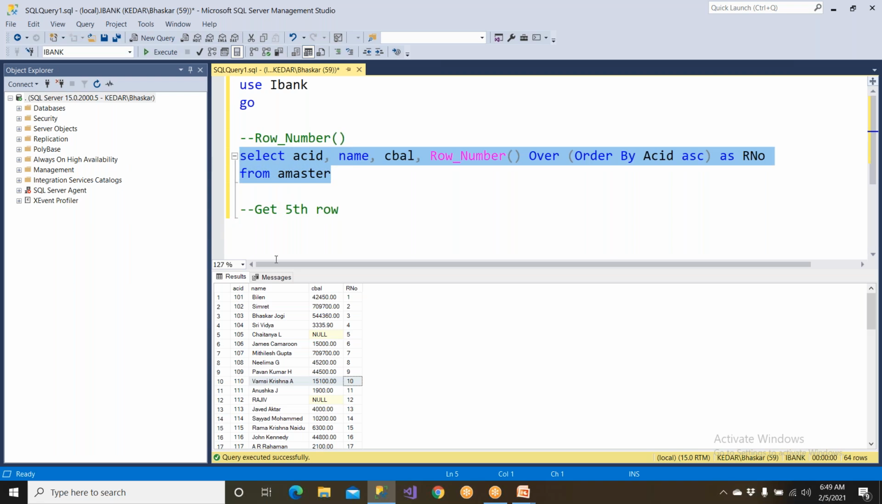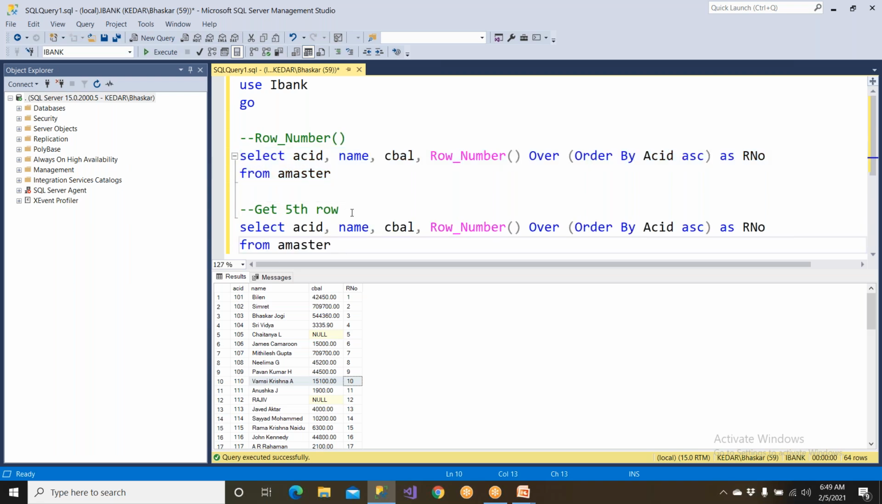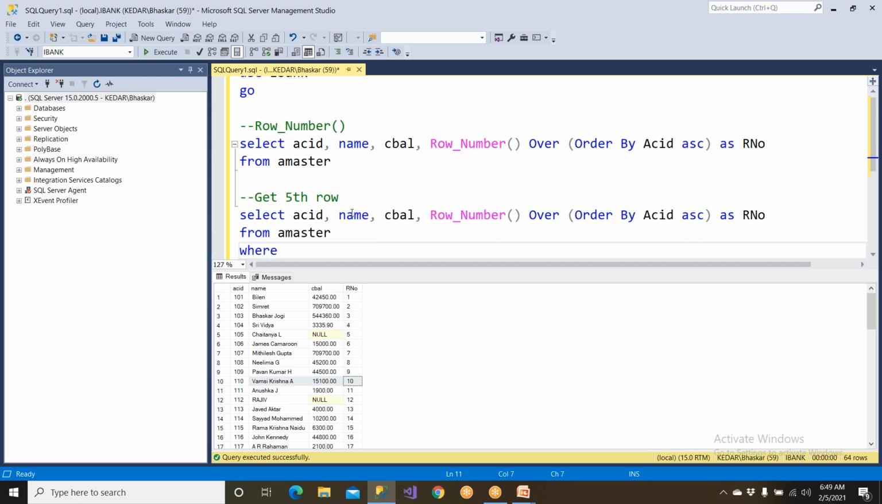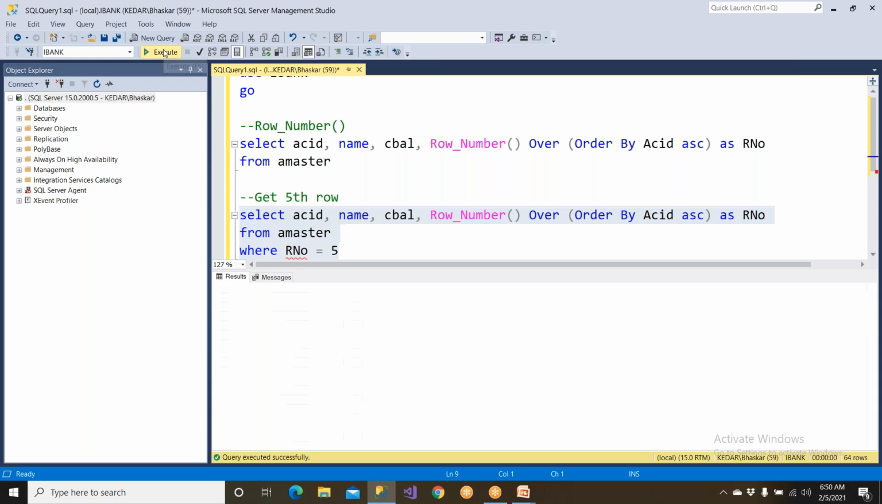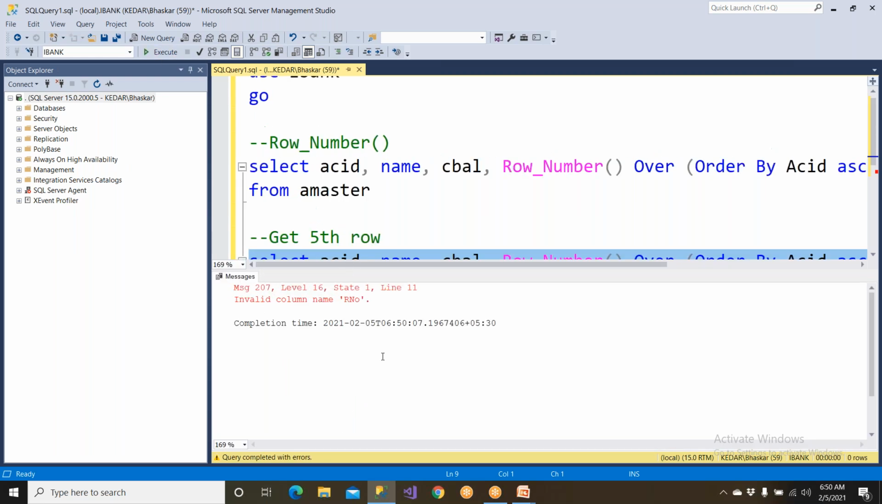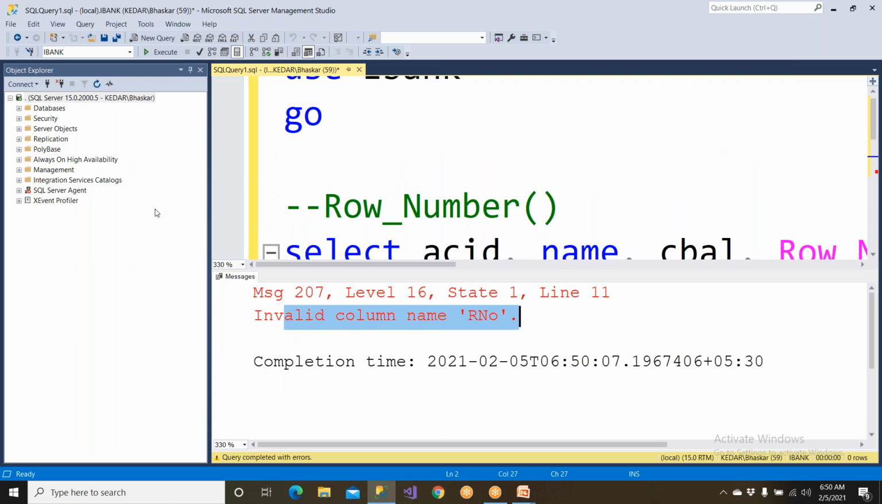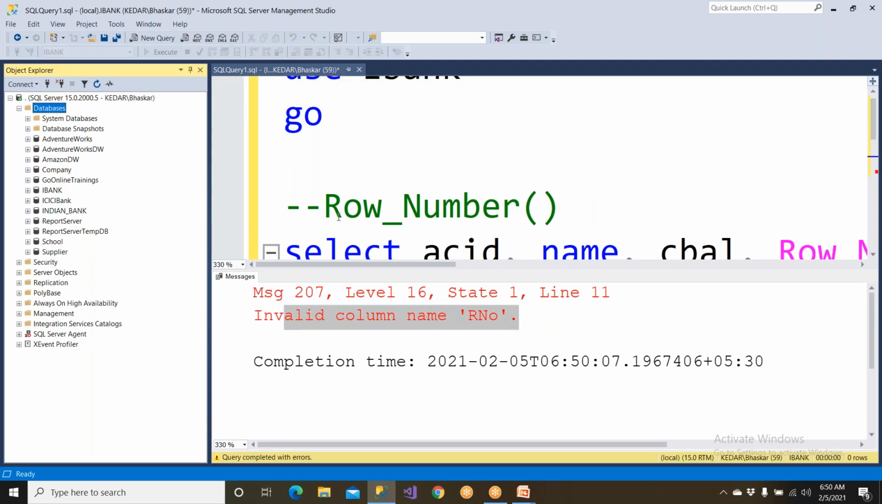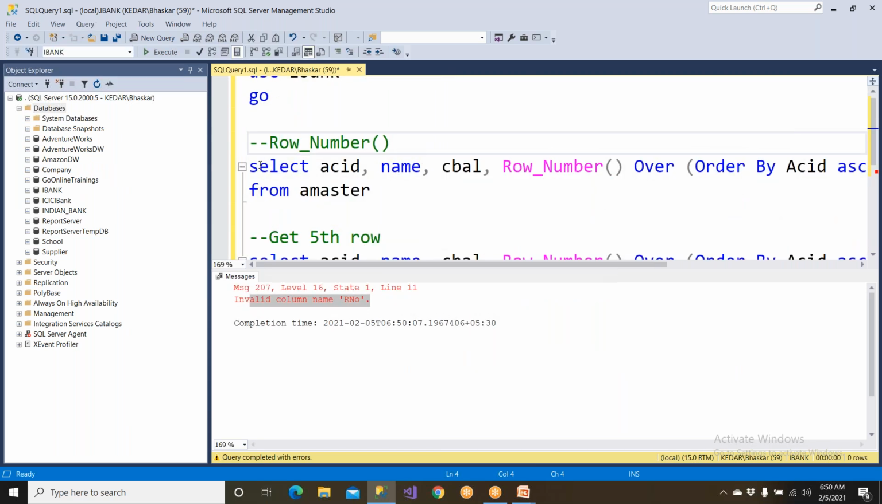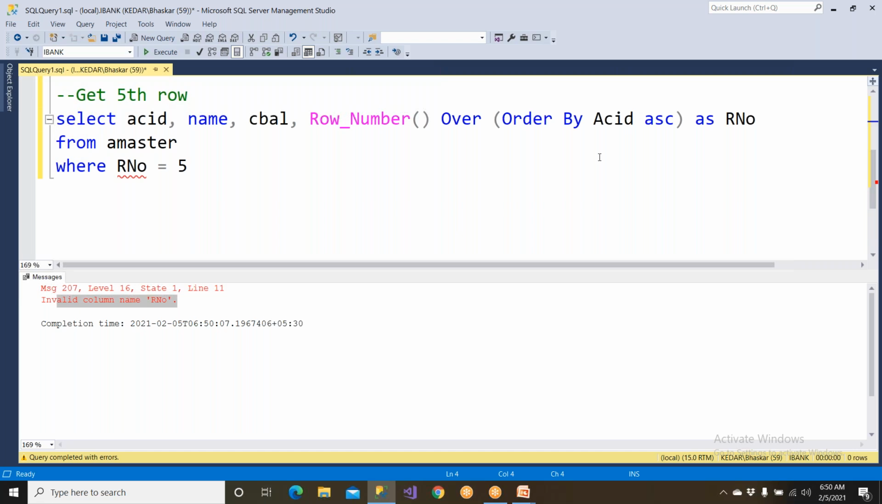I wanted to get the fifth row. What I do, I go here, I write a where clause where row number is equivalent to 5 because I would like to get the fifth row only. So if I say 5, can I get the fifth row? Let me execute it. I am getting an error, not the fifth row. Why? Because it is clearly saying invalid column name row number, because it is not a column name, it is an alias, right? Alias cannot be used in the where clause.